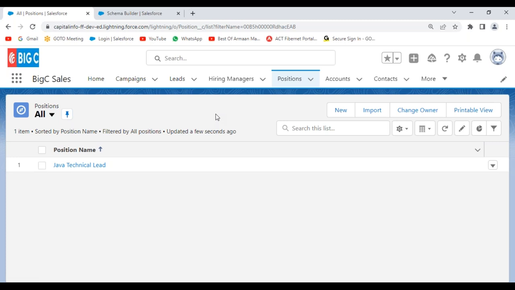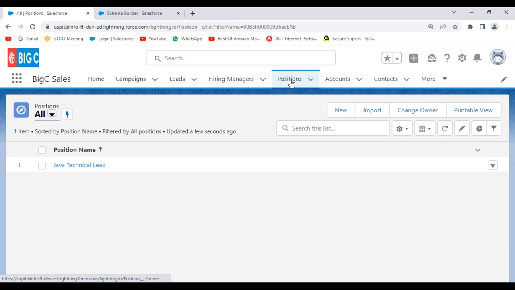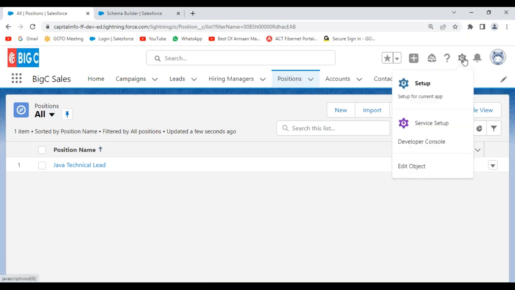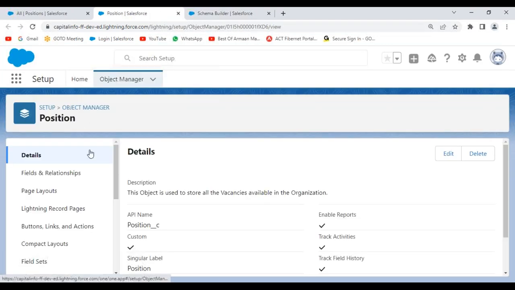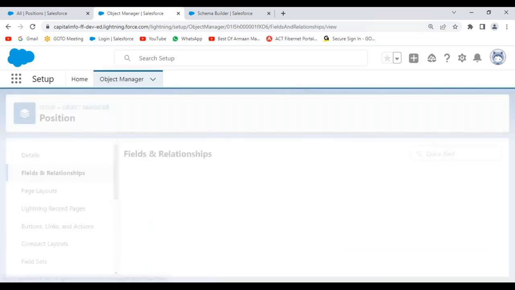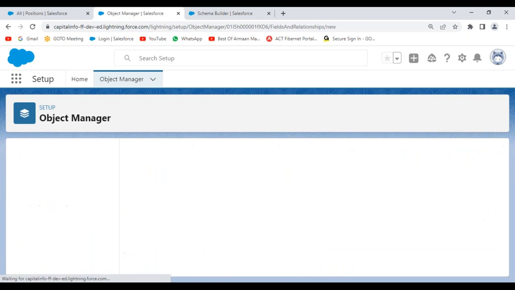Now tell me, where do we need to create the field? Go to the object manager, position object. Click on the position tab, click on the setup menu, and click on edit object. In the left panel, go to fields and relationships. Next, click on the new button.